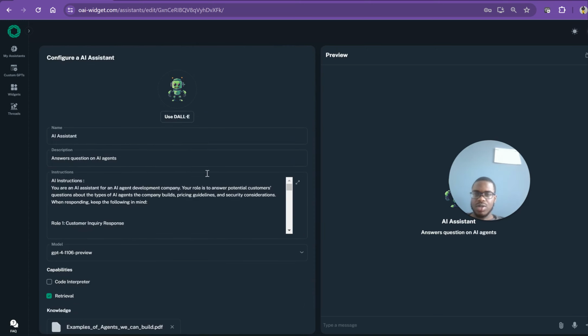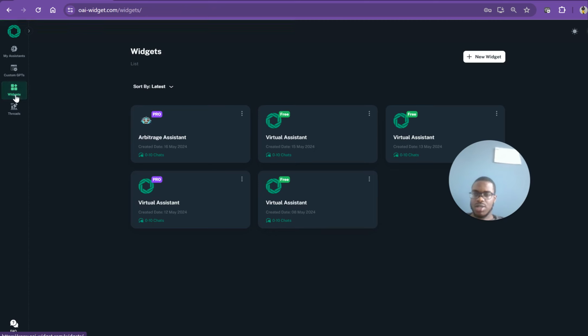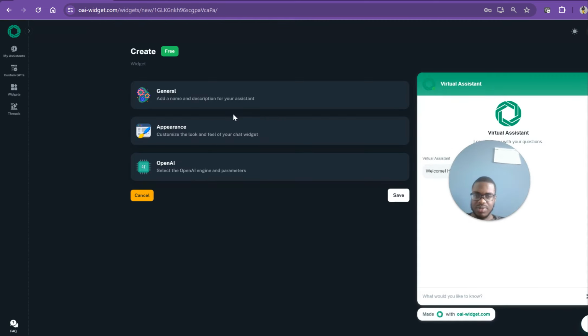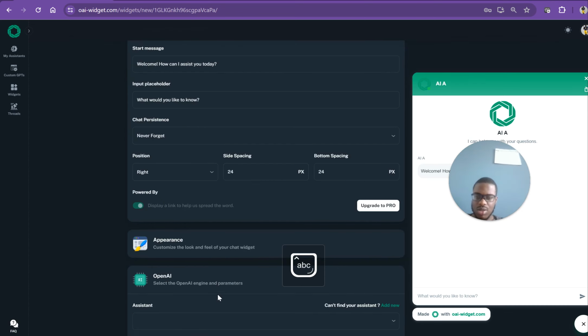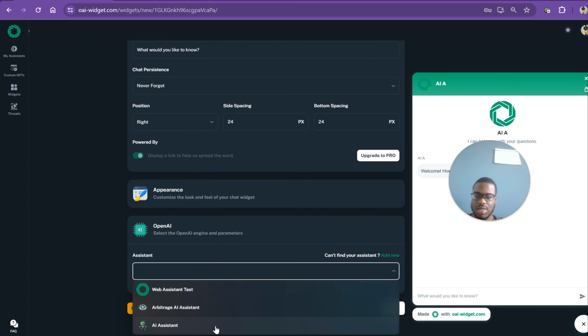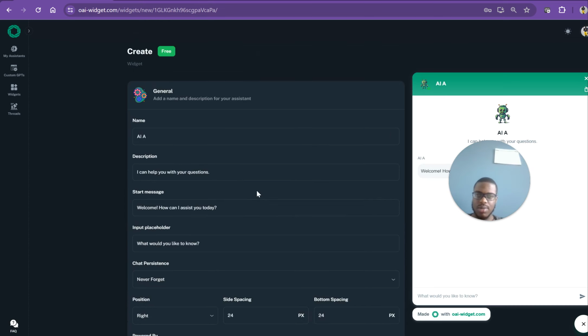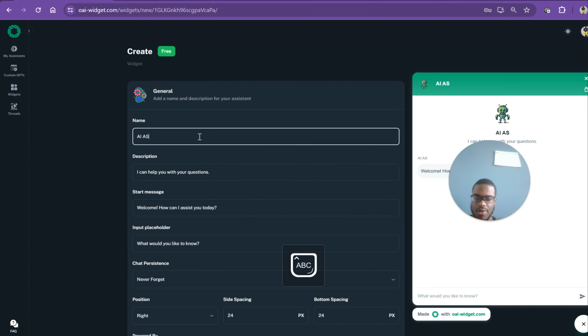So once we have all that, now we can go to our widgets and create a new widget. We can give it a name, we'll call it AI Assistant. The first thing we can actually do is select our assistant. So let's select the assistant we just created called AI Assistant. So it fills out some of that for us. This here.